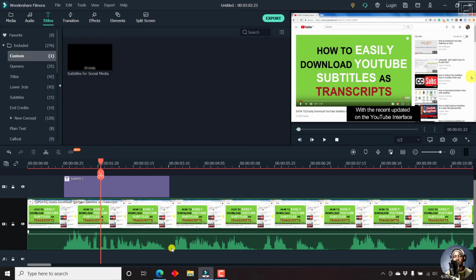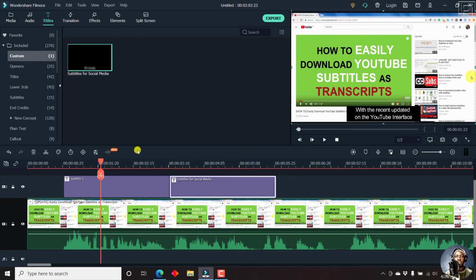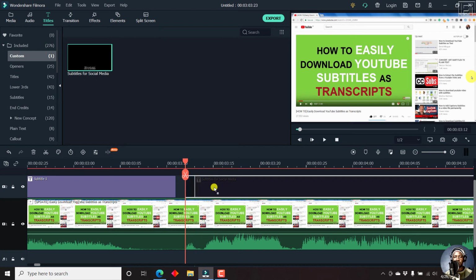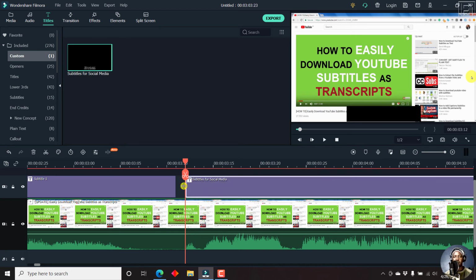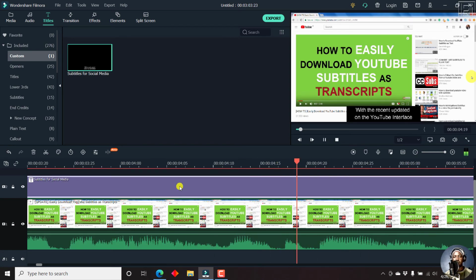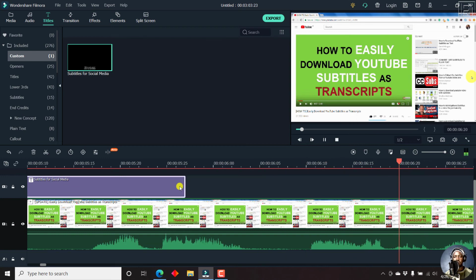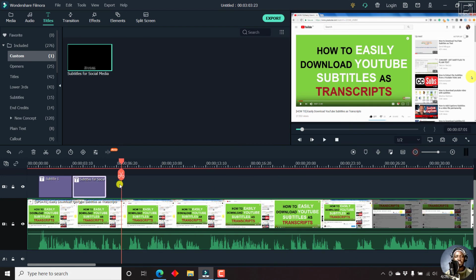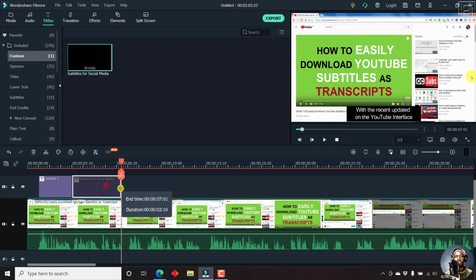So let's say we want to add another one here. All we need to do is just come and hold it, drag and drop it. We can zoom in so that we can see the exact position when we get the next text going. So there we go. We can just pull this there, and then we can just play. It's now easier than before to download YouTube transcripts. So that one goes something like, it's now easier than before to download YouTube transcripts.